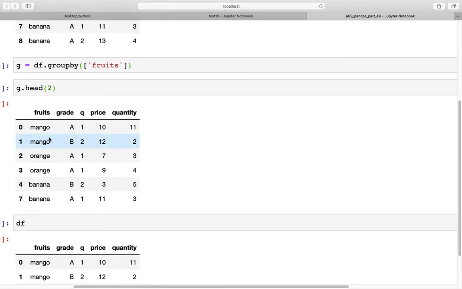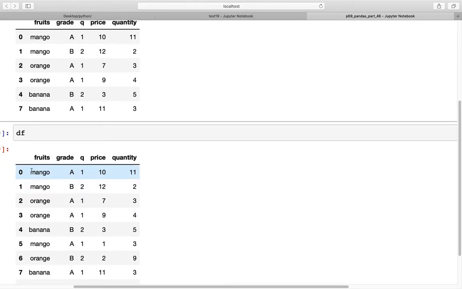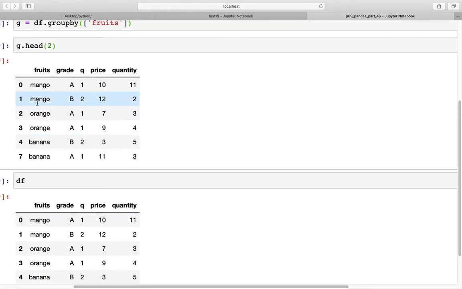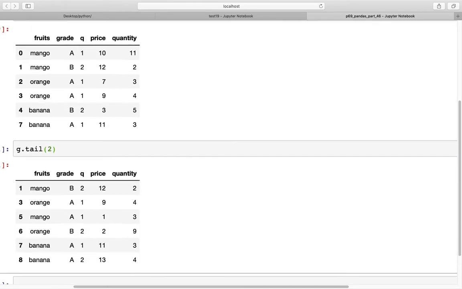So the first group is mango, and for mango we have the first two records at index 0 and 1, whereas the record at index 5 is not there in the final output. So that's how GroupBy works in this case, along with head. Similarly, we can use g.tail to get the last two records for each of the groups that we have in the fruits column.